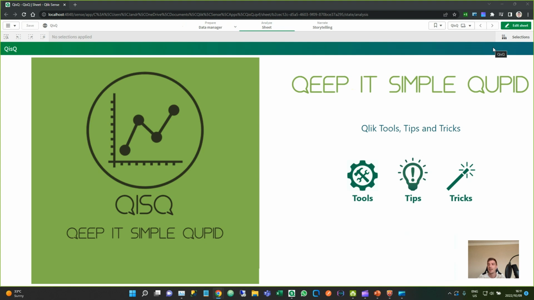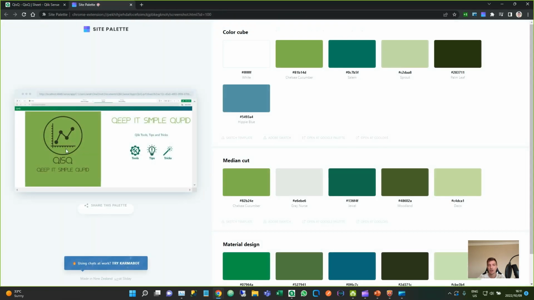For Site Palette, as you can see, I've got my Site Palette extension installed and I've got a Qlik application open over here. I mainly use it to get colors from websites, including logos, most probably mainly logos. But as soon as we hit that, it will take a screenshot of that page. Site Palette, very nice, neat. Color Cube, median cut, as well as a material design. So these are just 3 palettes it created.